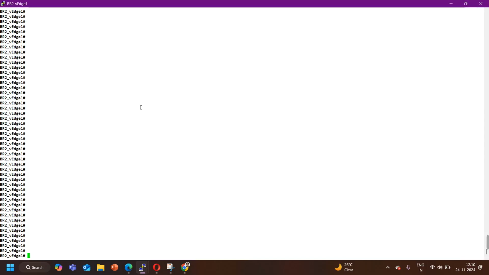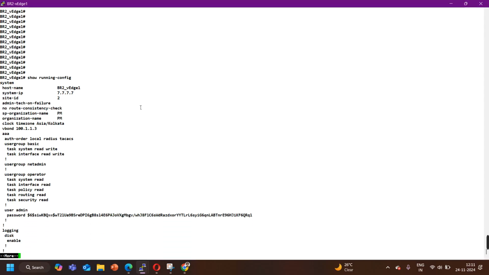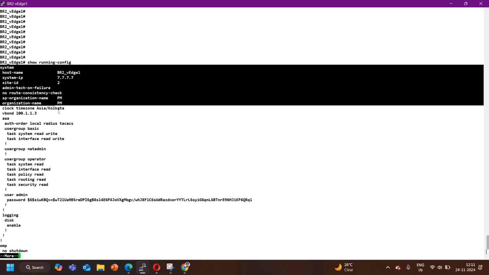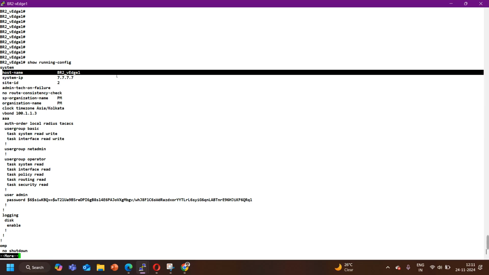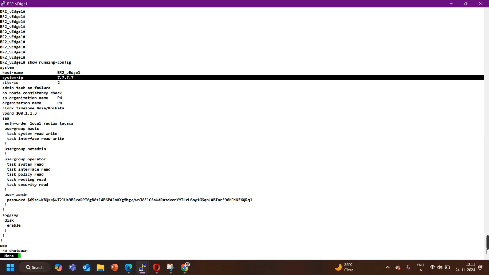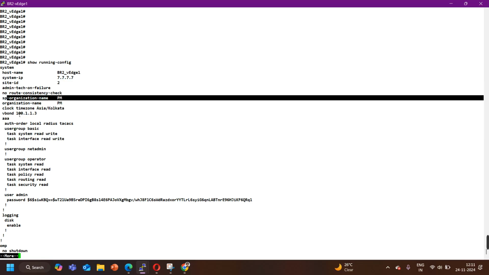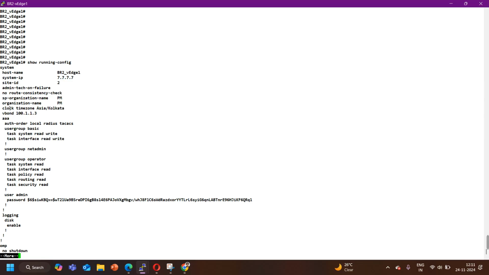Before that, definitely you can check the running configuration by running the command show running-config, right? This command is going to show you the entire running configuration of this device. In the running configuration, you can see this is my system configuration, and under it we have multiple types of configuration like host name, system IP, site ID, organization name, right? Then the vBond IP address and time zone. So these are the parts of the system configuration.